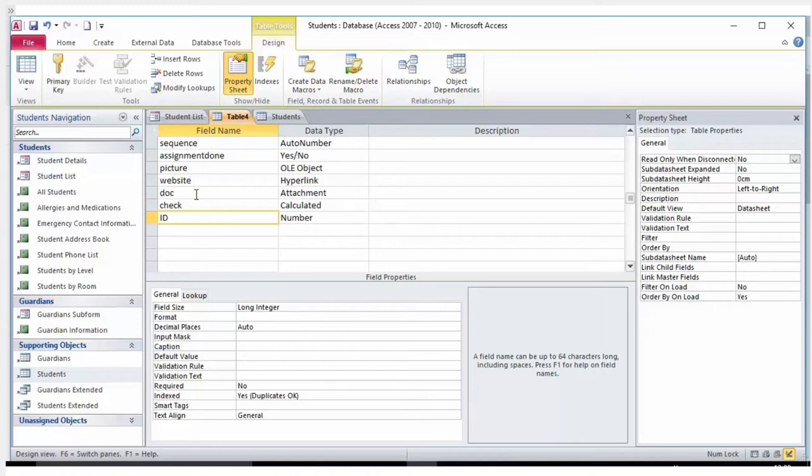To set a primary key, click on the row selector of the field user wants to designate as the primary key. On the Design tab, in the Tools group, click on the Primary Key button. A key icon appears to the left of the field that user specified as the primary key.